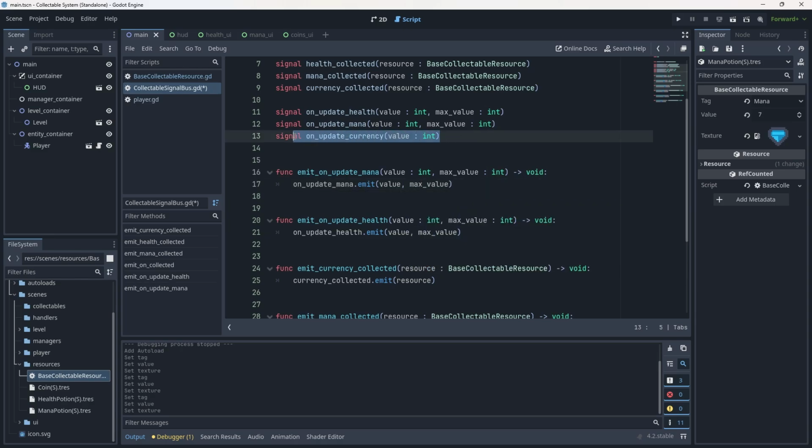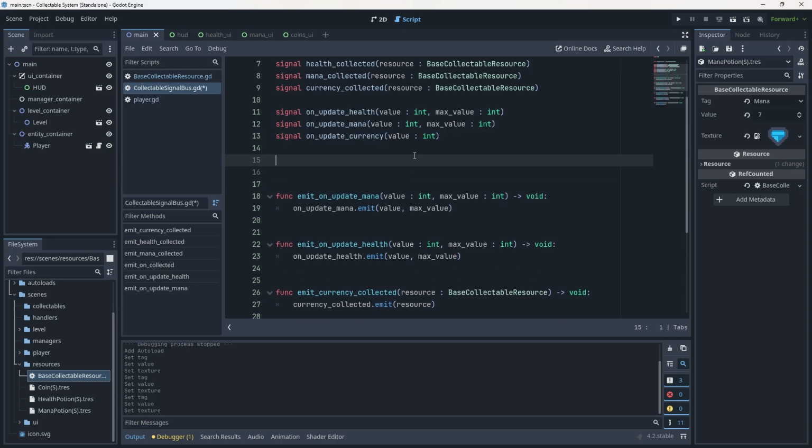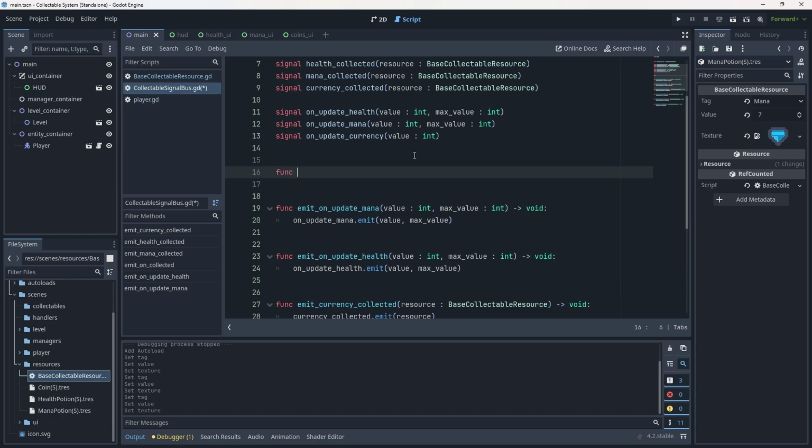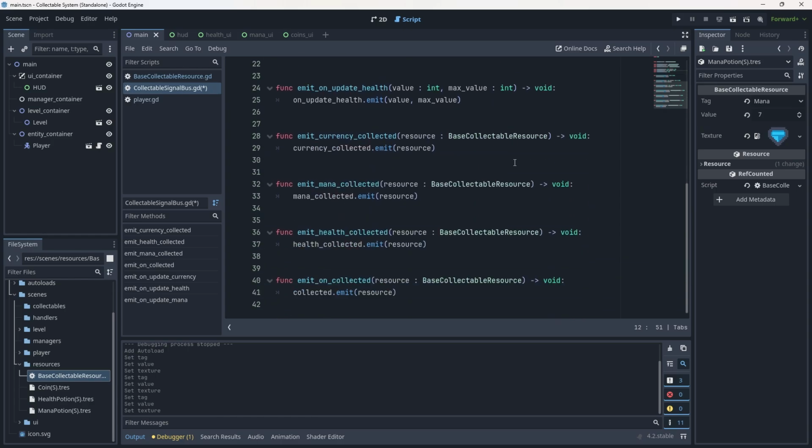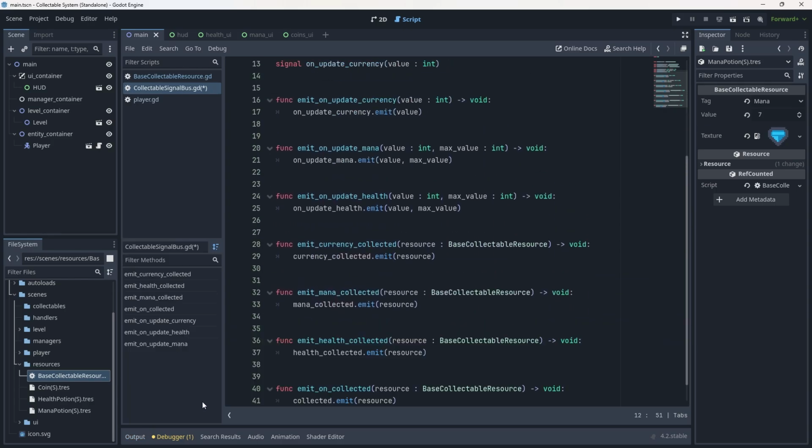And finally, we can do the currency signal. So I'm going to do this the fast way now, where I copy it, go func emit_paste, void return type, and then we can just paste in on_update_currency.emit, and then pass through the value. So this is every single signal we are going to need for this system.